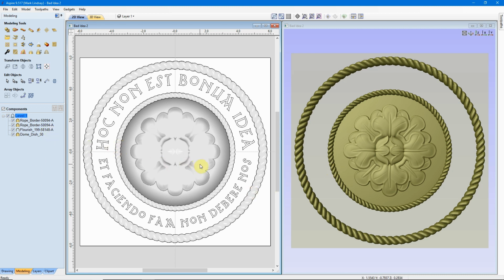The flourish sitting up on top, and then the dish down below. They're in this order for a reason. The way the component tree works, no matter how many levels you have here, the software will start from the bottom and work its way up. So the bottom element is considered the base, then the next element is added to that or merged with it, then the third element, then the fourth element.